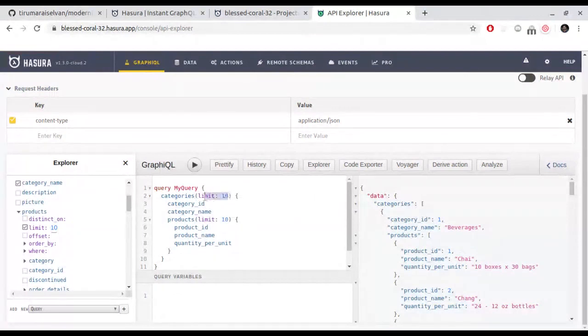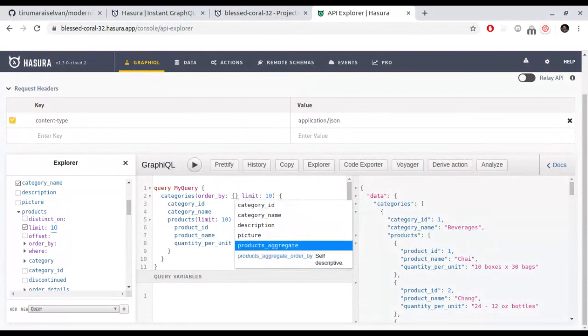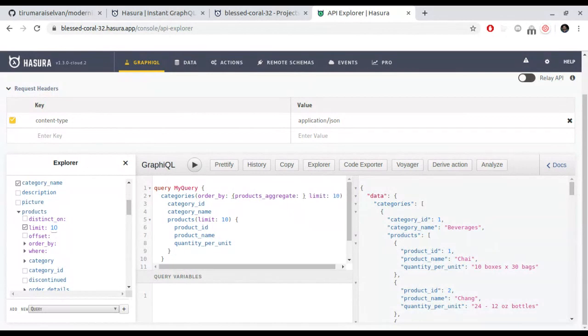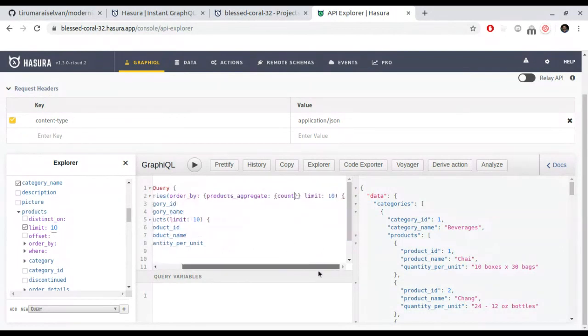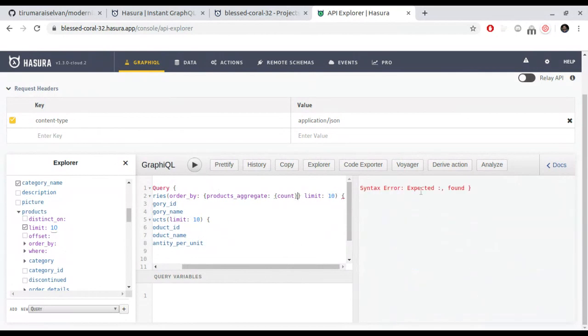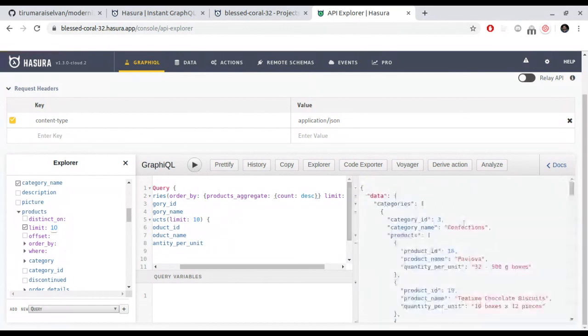But maybe I also want to order by this, right? Order by, let's see. I want to order by, say, categories which have the maximum products, so which are ordered by the number of products. I can see that I have something called product aggregates here, and I can say count. I also need to give whether it's ascending or descending. So I'm going to say descending. This is going to give me the top 10 categories according to the number of products that they have, right? And so this was an order by clause that you can add to this.